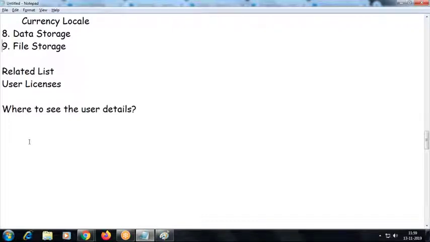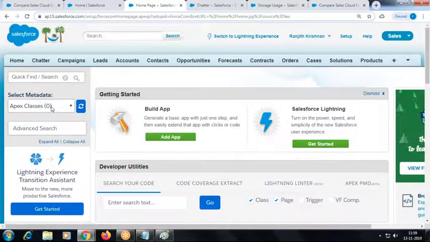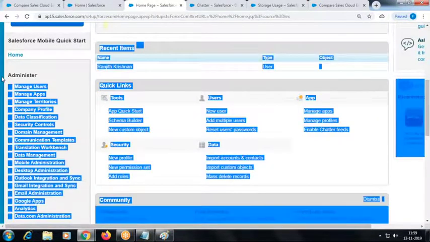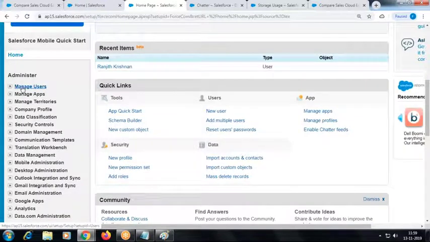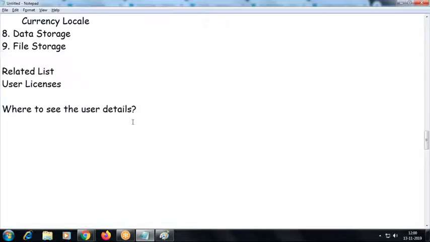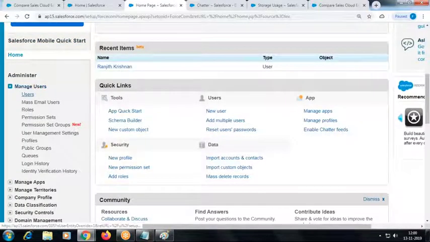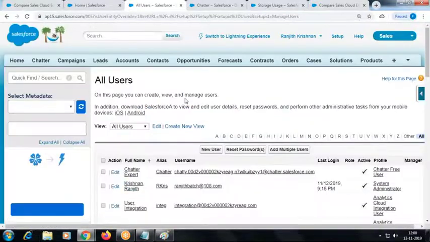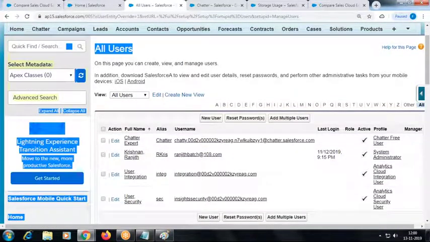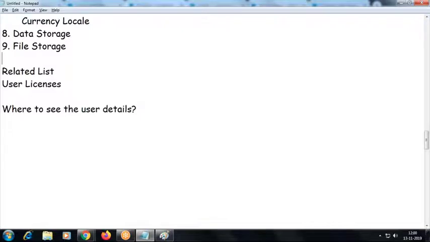So all those details, all those customizations, I can do under administer, manage users. Okay, so where am I going to see the users? It is under administer, manage users. I will see all the users here. Got me? So what is the navigation? Your setup menu, administer, and then users.